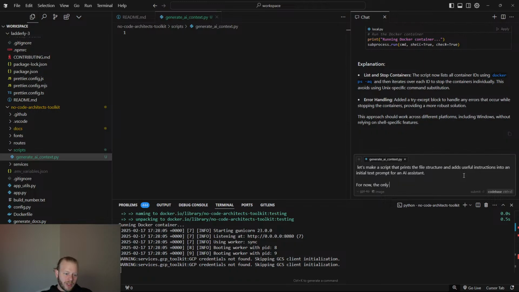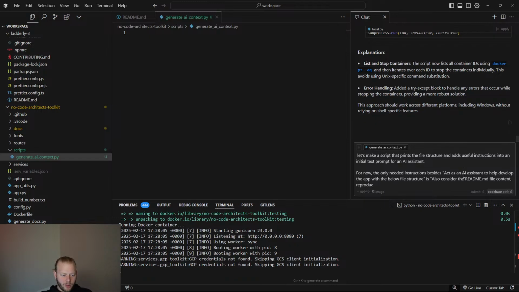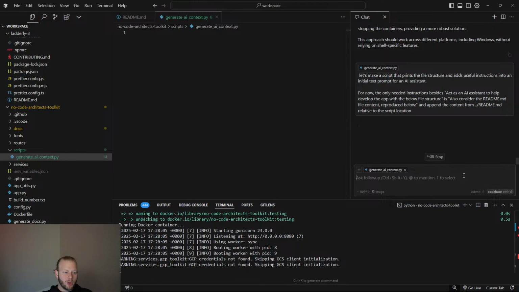For now, the only needed instructions besides: act as an AI assistant to help develop the app with the below file structure, and also consider the README file content reproduced below, and append the content from... boom.